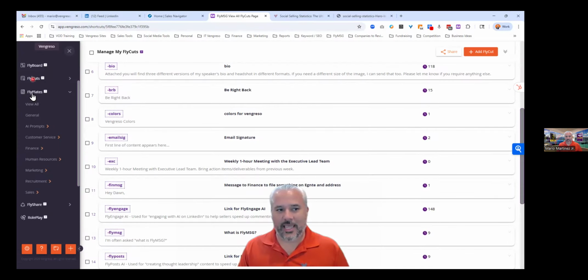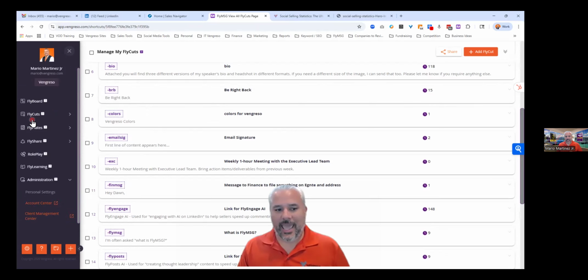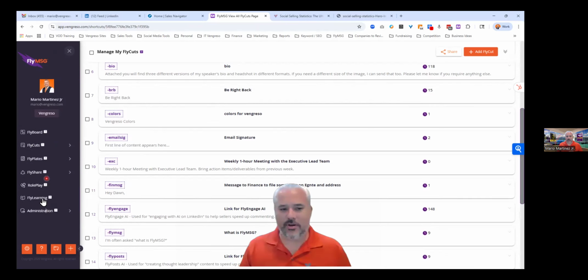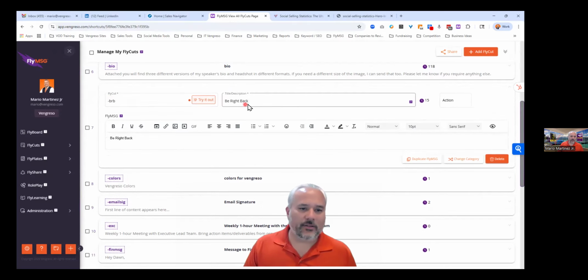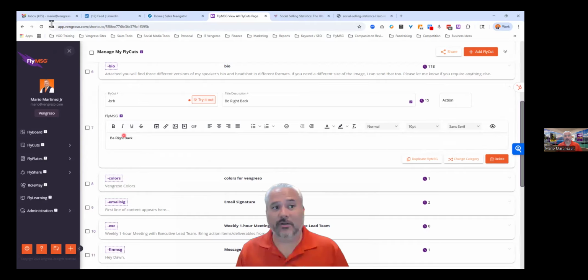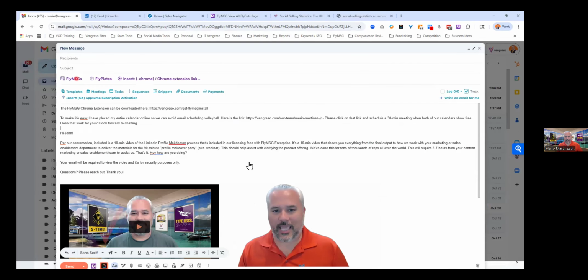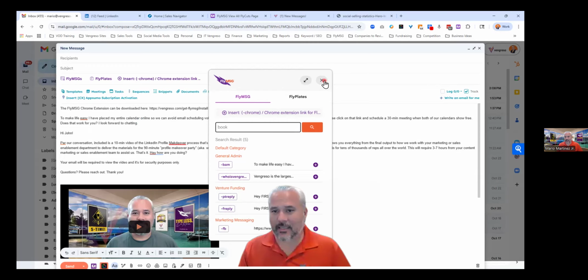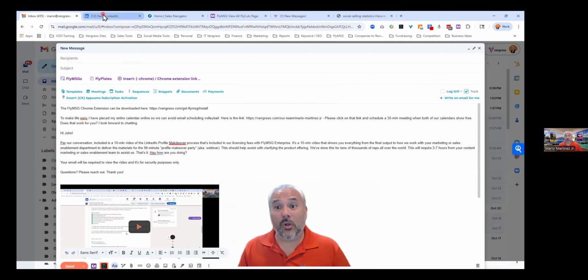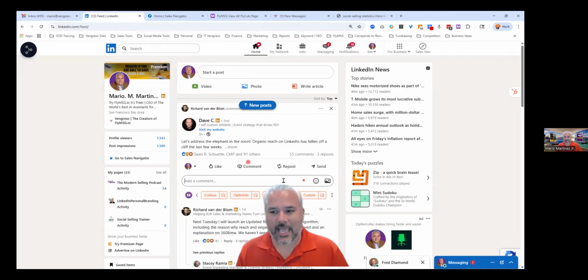So we've just learned how to utilize the text expander feature. That's FlyCuts and FlyPlates. And you've learned how to create a fly message, what the FlyCut is, title and description, fly message. I've also showed you inside of Gmail the capability to do search inside of here and instantly embed just by clicking on that. This feature is also available inside of LinkedIn as well.